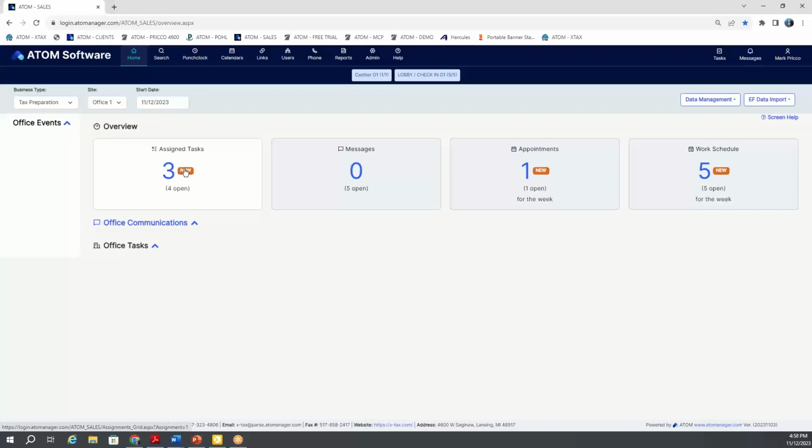So these are no different than how it worked before when it said you had, you know, 2/4, so 2 new out of 4. Now this means I have basically 3/4. So I have 3 new, and there's a total of 4 sitting in there that are open. Same with my appointments. I have 1 new appointment for the week, and I have 5 new work schedules set up for me.